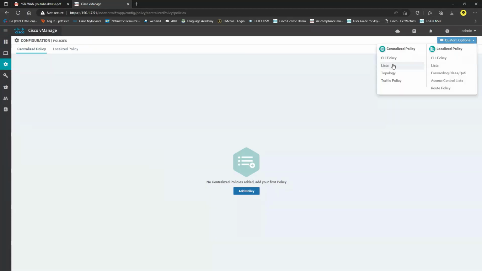if I go to Configuration and click on Policies, and here on the custom policies, if I click over here, you will see in the centralized policy you do have the list.